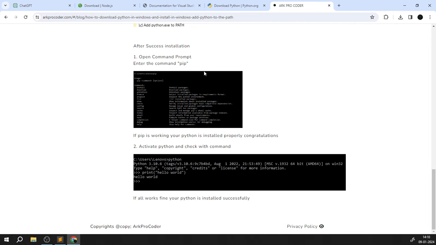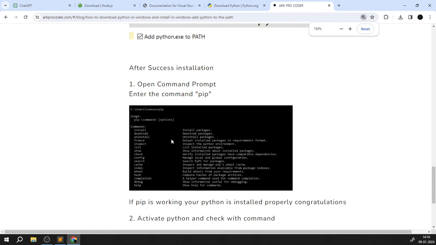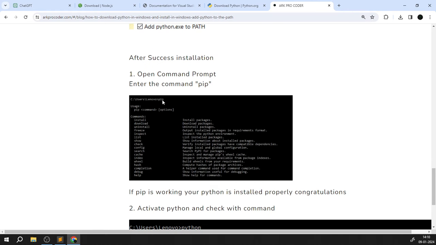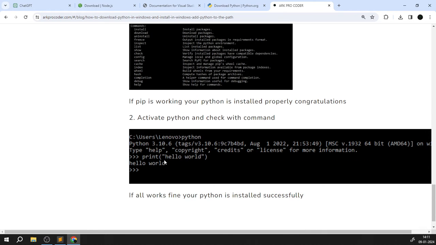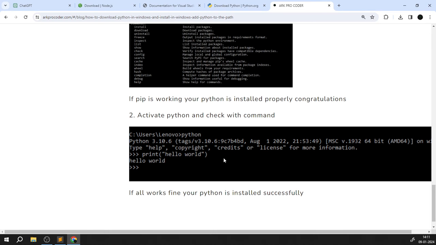Once it is installed, you can open the command prompt and check by entering the command pip. Once you enter it, you will be able to see these packages and this kind of stuff. And if you want to see the Python version, it is going to show you the version of Python over there.